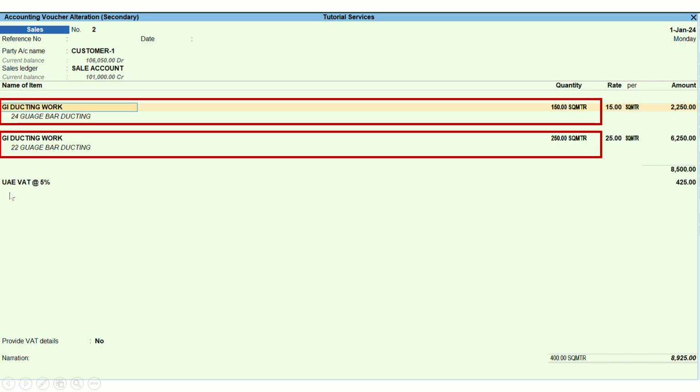And one more thing about this UAE VAT at the rate of 5%: I have created one generic ledger, which means with the same ledger you can use it in sales, in purchase, in credit note, and in debit note. So you don't need to remember which ledger to select in which voucher. In sales I have to select output, in purchase I have to select input.